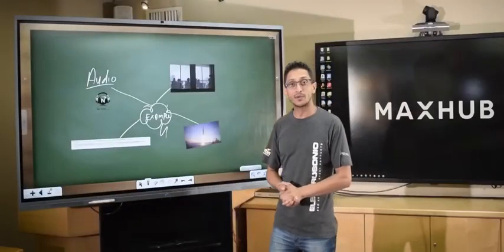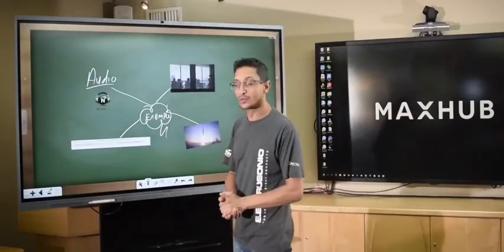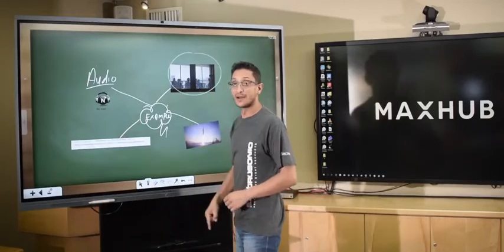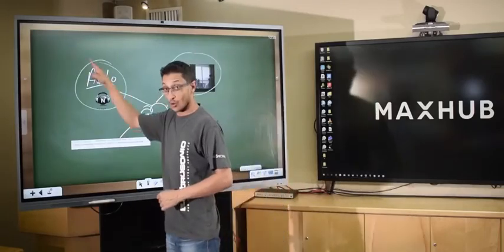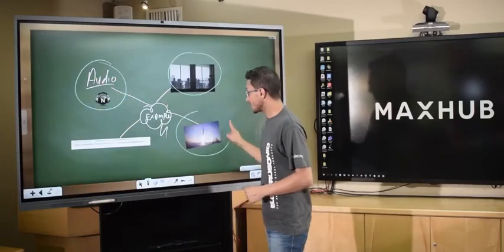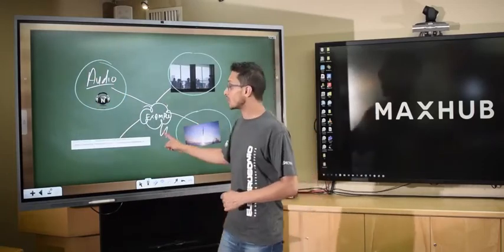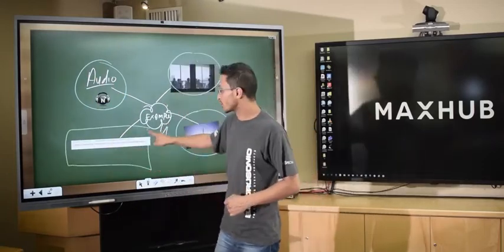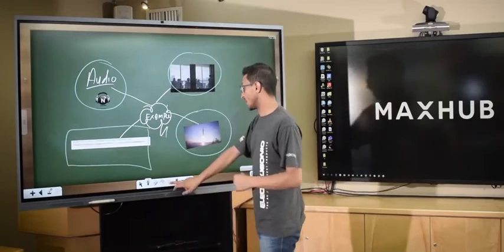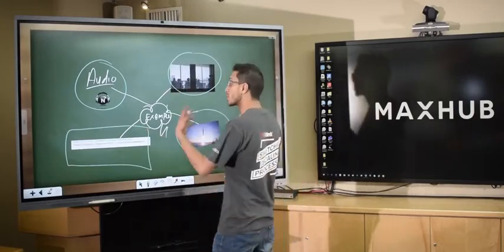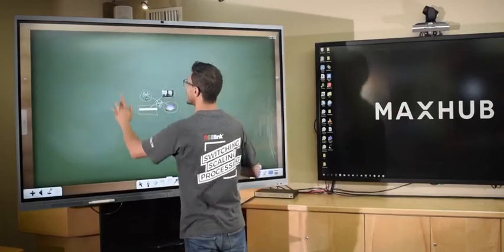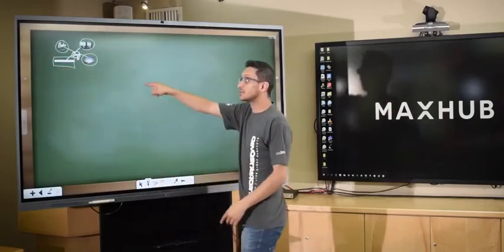With the Max Hub, you are able to import the following content onto the whiteboard: video files, audio files, JPEG images, as well as any content that you desire to crop from the internet. And once you've got all this information and you require more space, you are able to minimize, put it aside, and continue your workflow.